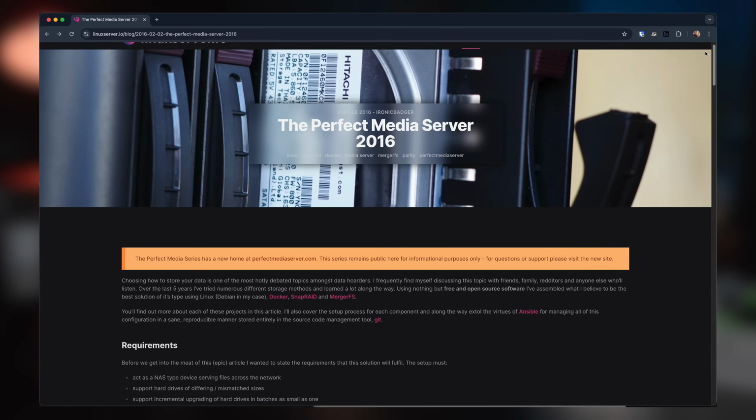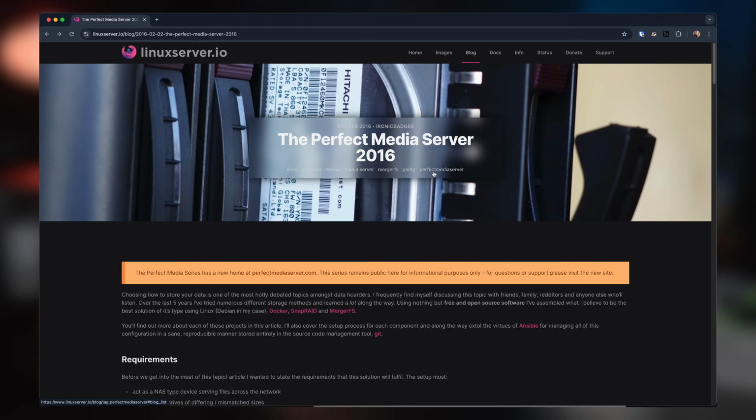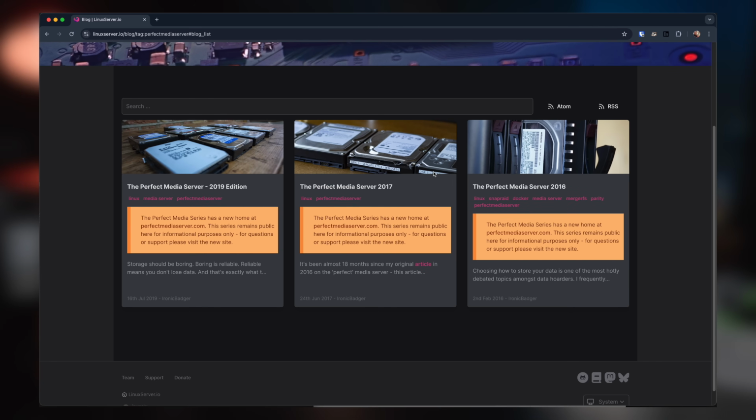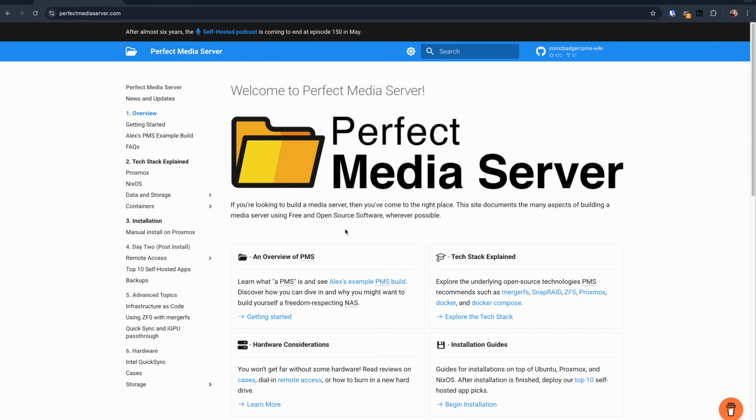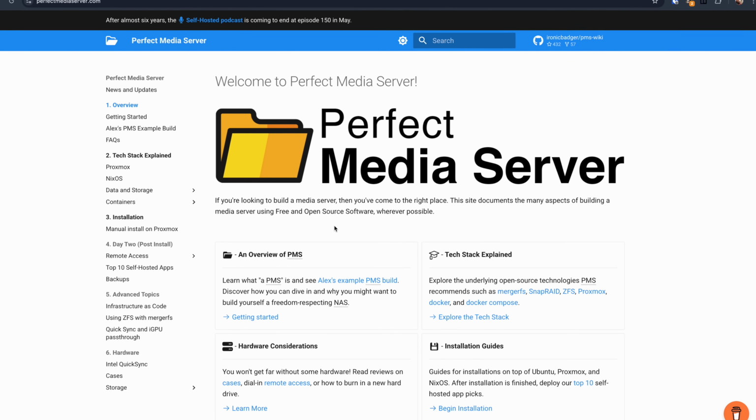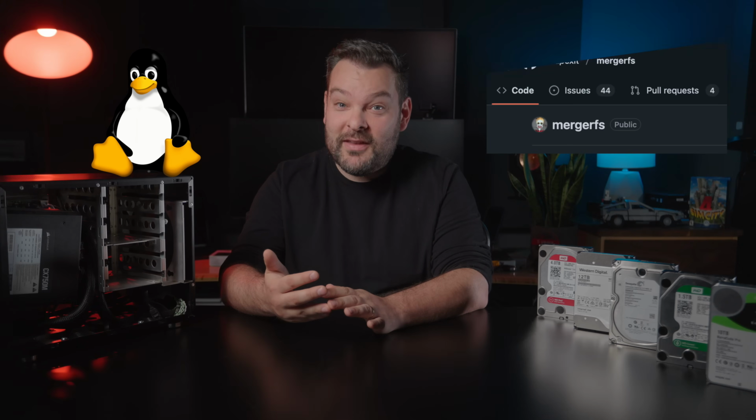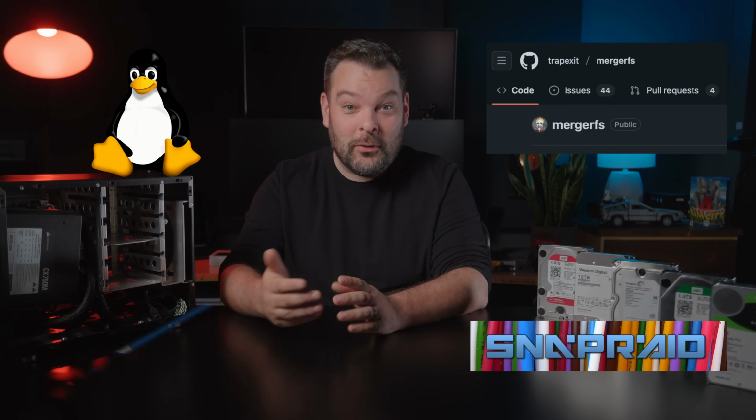More recently, I converted that blog post and the ones that came after it into a documentation website you can find at perfectmediaserver.com. In this multi-part series, we're going to dive deep into setting up your own media server, and we'll do this using nothing but free and open source software, namely Linux, mergerfs, SnapRAID, and Docker.